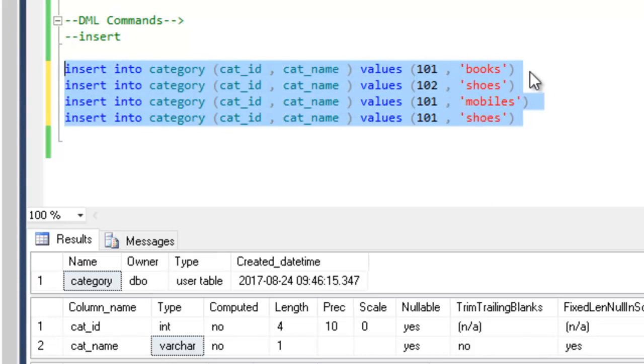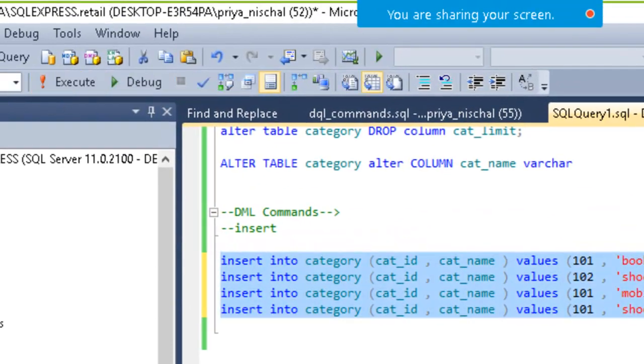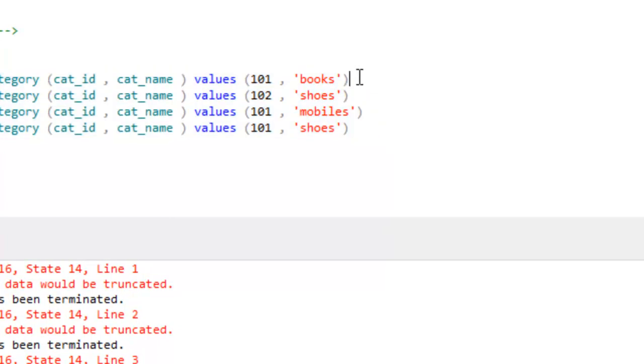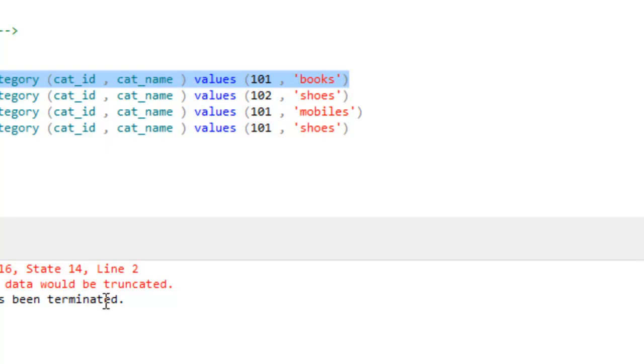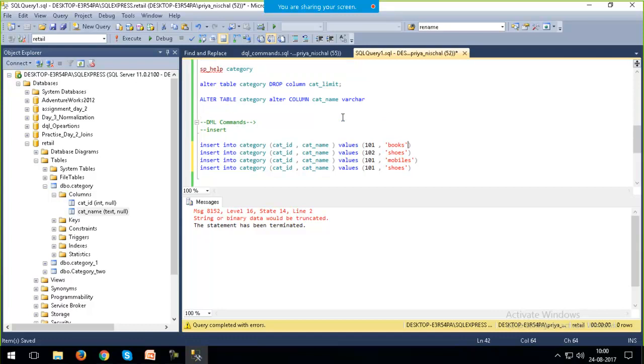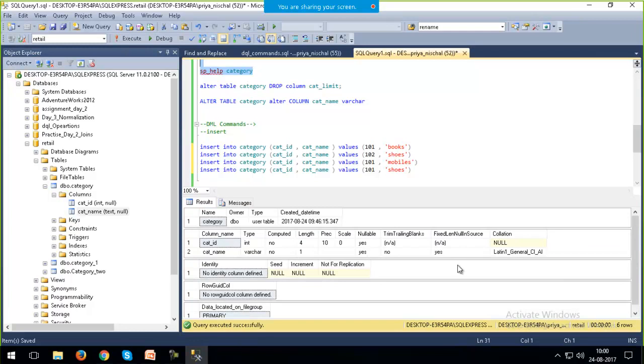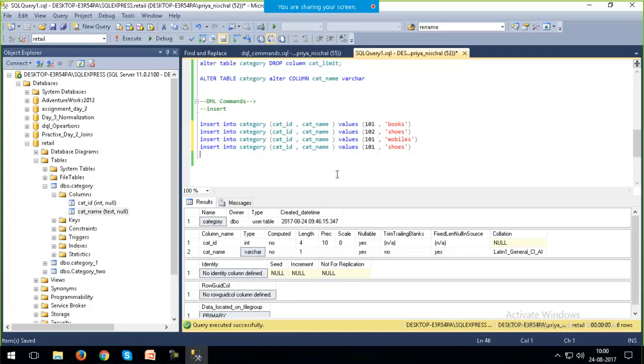If I want to run all of the queries, just select all those queries and execute. What is it giving you? It's giving an error that it must be terminated, because if I want to run a single statement, then it will run. Okay, just a minute. Insert into category the values. String or binary data would be truncated. Within the category table, it's varchar. Why is it giving this error while inserting?